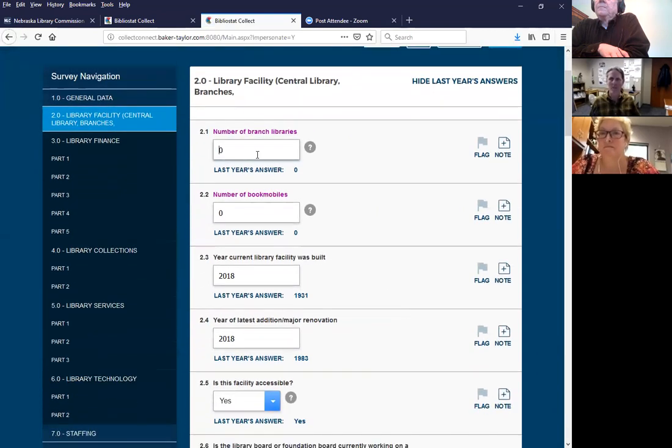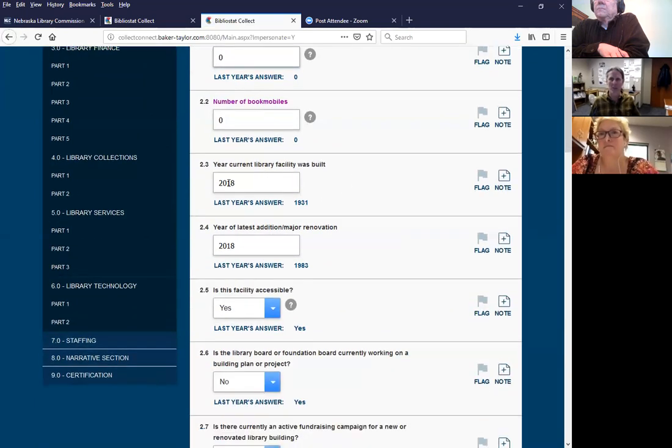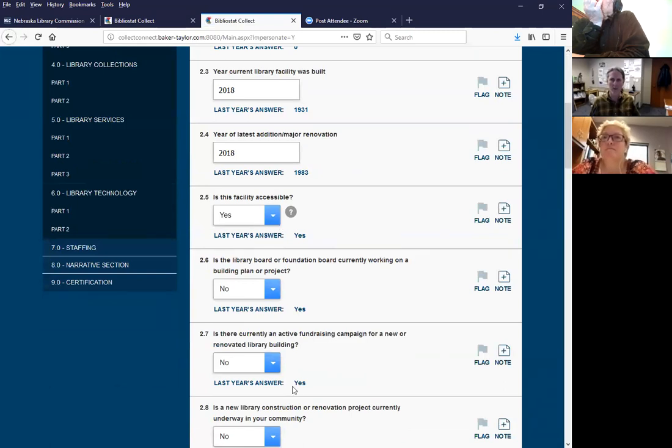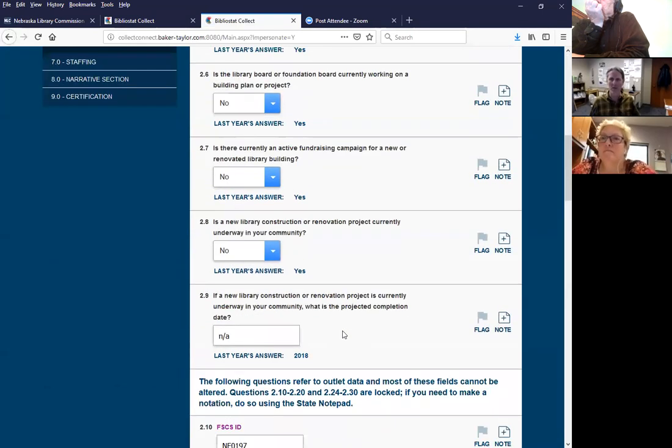These fields in here in part 2 will be pre-filled, your number of branch libraries, bookmobiles. Again, if you've added a branch or added a bookmobile, contact me and I can go in as the administrator and make that change. Looks like you've updated your new library year that was built in 2018. Probably answered these questions already as well. You're obviously not working on a project because you just built a new library.